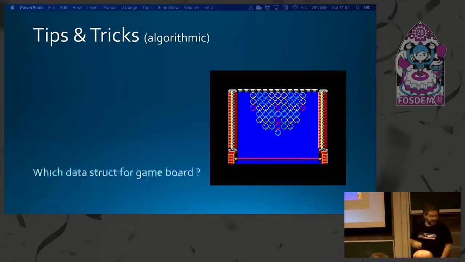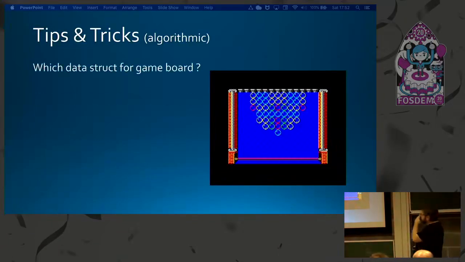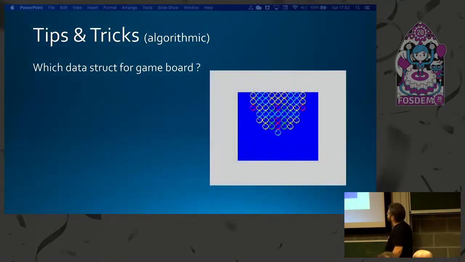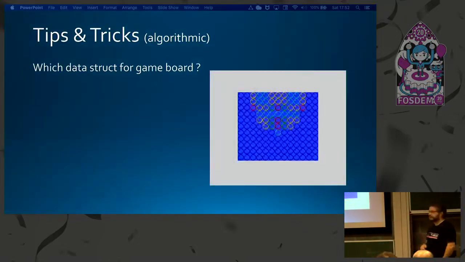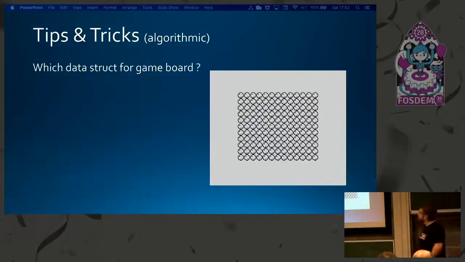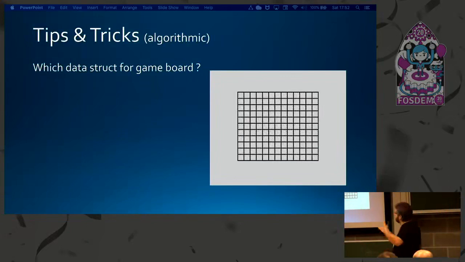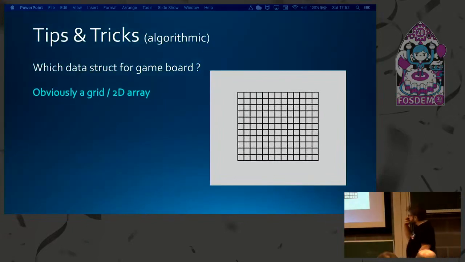Okay, tips and tricks. This is the hard part, okay? Which data structure should I use for that? Array? Yeah, it's an array or a vector, right? A grid, but that's what I mean.